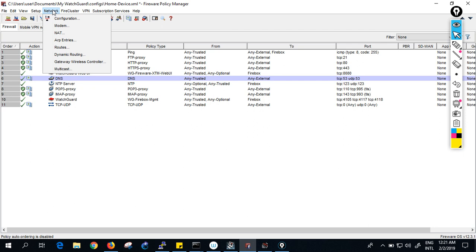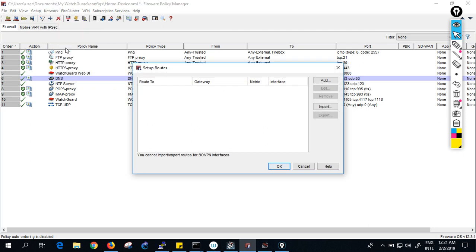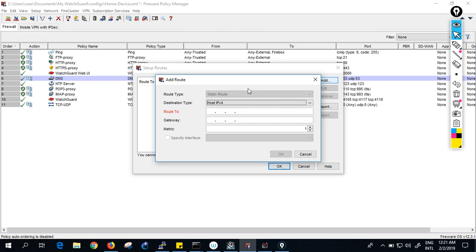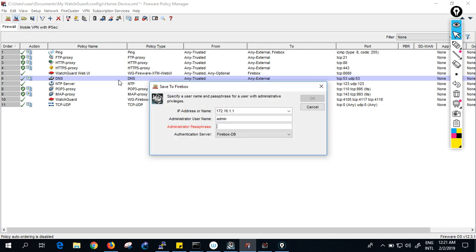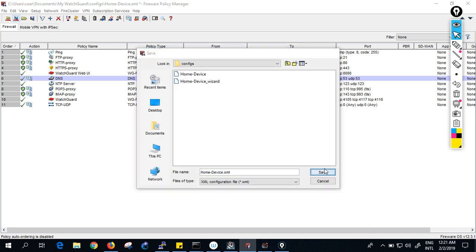So go to the network, then select the routes. Here you can say the destination type: I just want to access the network, which is route to 192.168.10.0/24. Then the gateway is 172.16.1.5, which is my next hop. Then click OK. Then save it into my Firebox, read, write. So now my firewall knows about VLAN number 10.